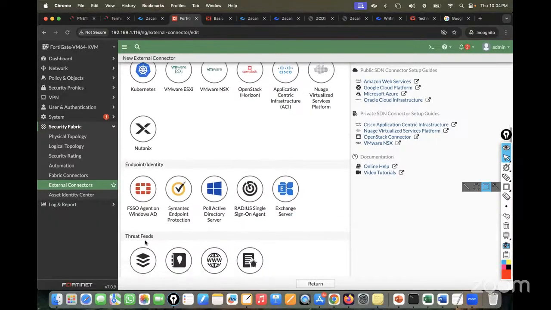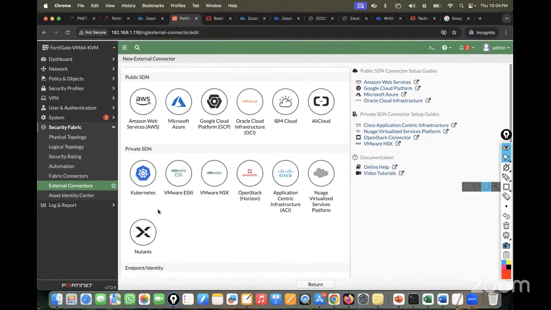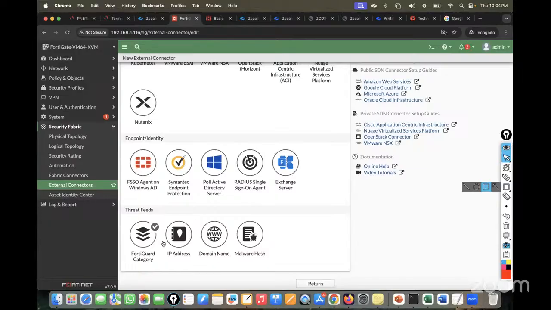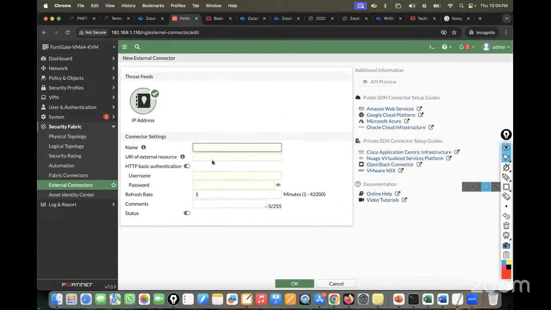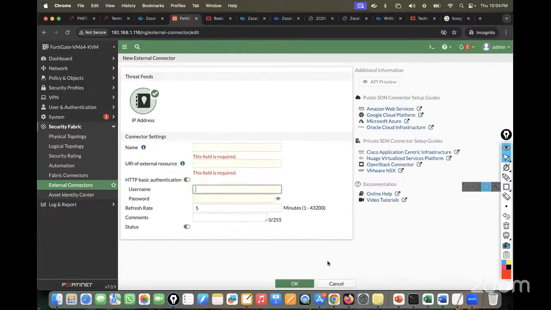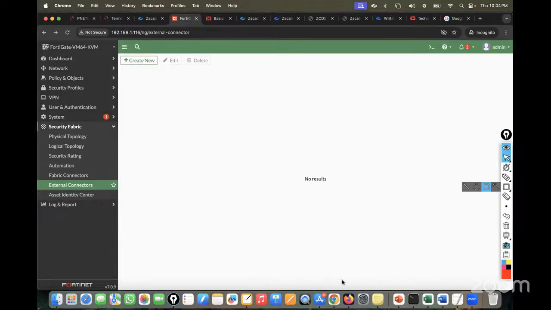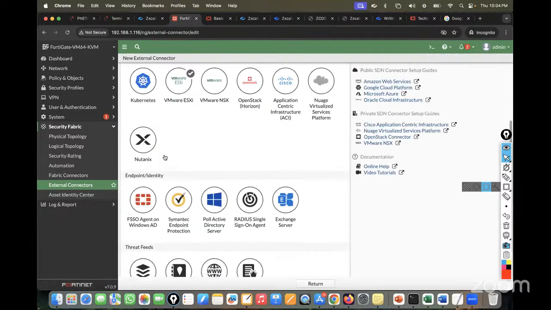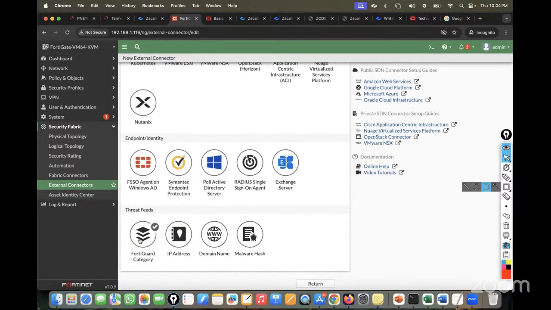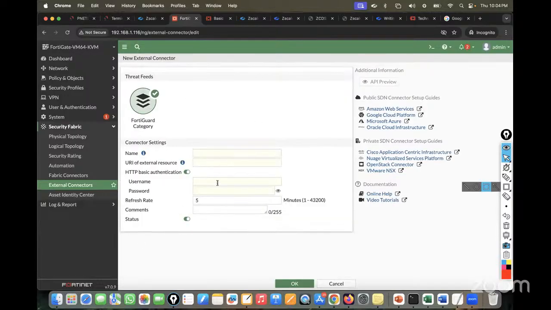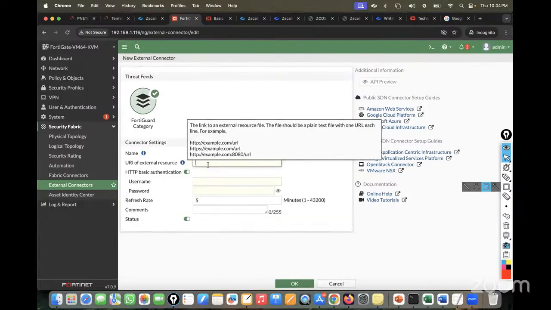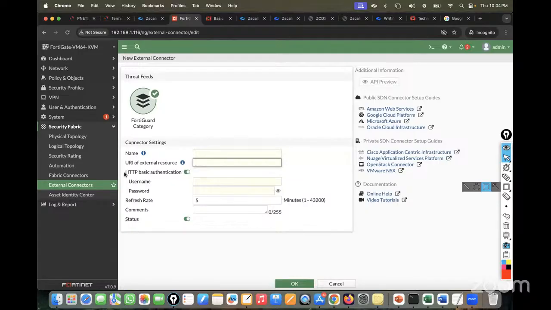Are there any IP address options? Yes, this one down here. So here you can enable FortiGuard. Does it mean that if I don't have a FortiGuard license, this external connector will not work? That requires the license, right?